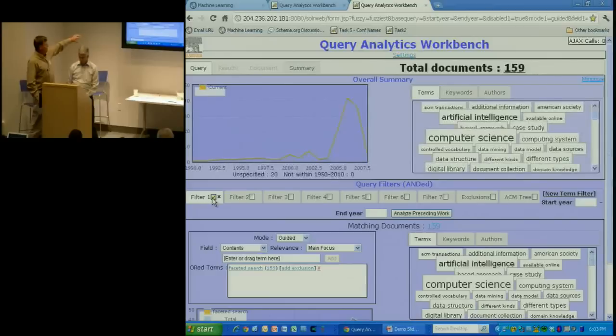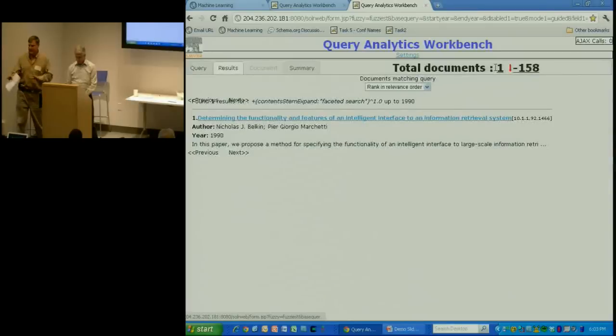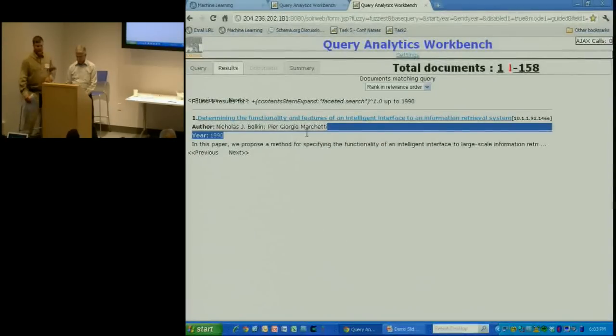If he turns on the first one, we're looking at faceted search. There are 159 results. He'll limit this to 1990. Wow, it's rendering differently here. And one result, we can click on the one. We could have clicked on the minus 158 to see what was left, but there's the paper. Okay, but we're not satisfied.